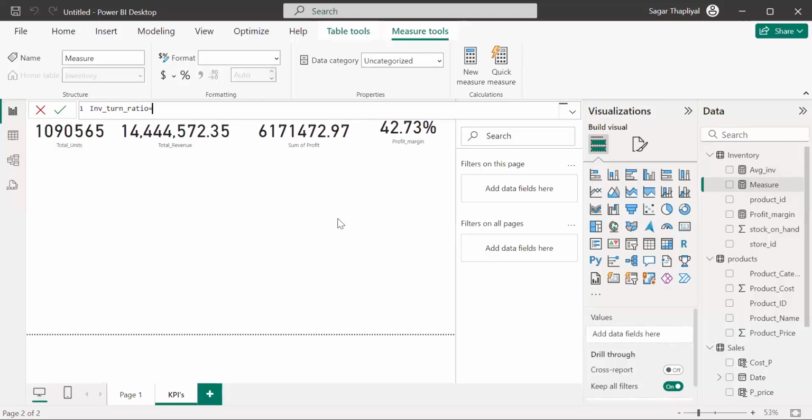Inventory turnover ratio. So how were we checking? What is the cost of goods sold? How can we find out the cost of goods sold? Yes, someone just pasted, right? So what is the cost of goods sold?